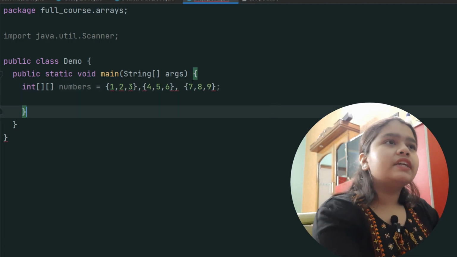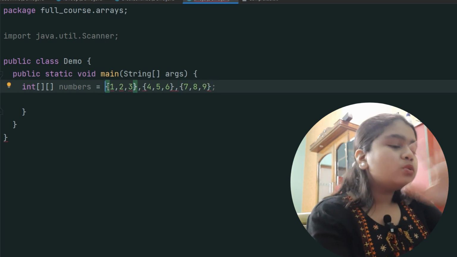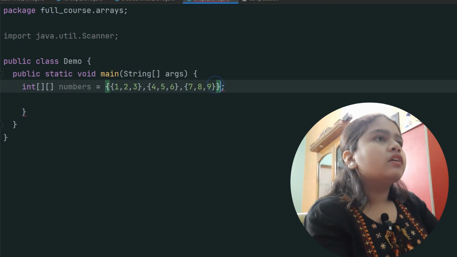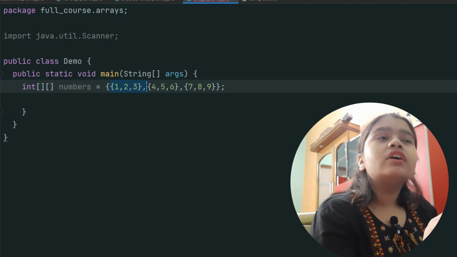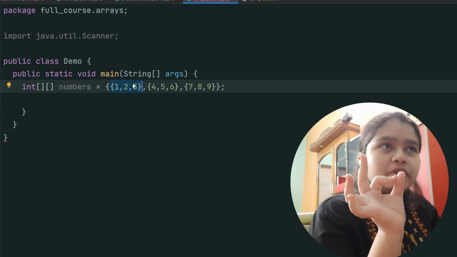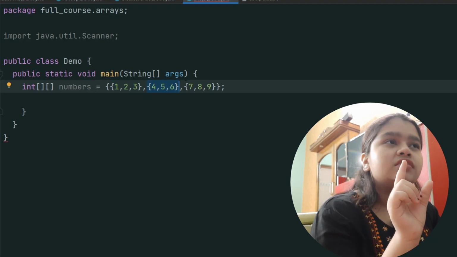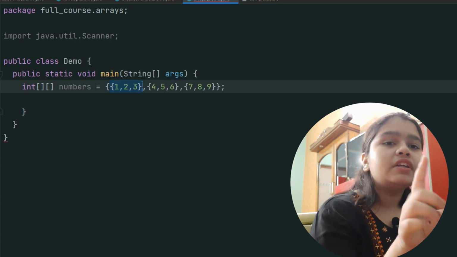Okay, so you declare it like this. And why is it giving an error? Because outside this you have to give another big curly brace. Okay, and inside these curly braces you have this, which is your 0th element. This is your element at index 1, this is your element at index 2.